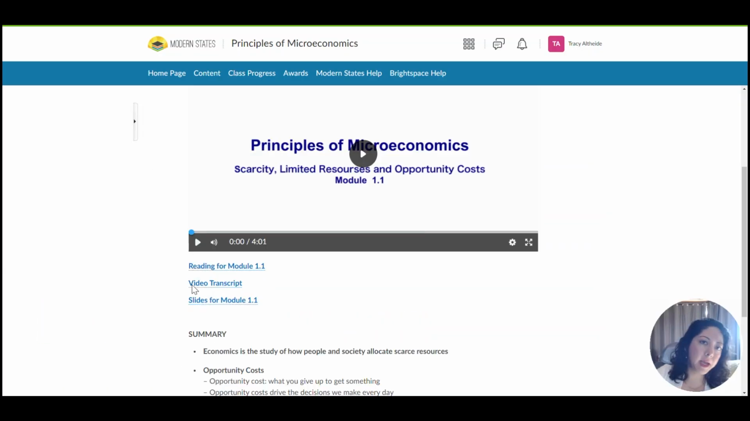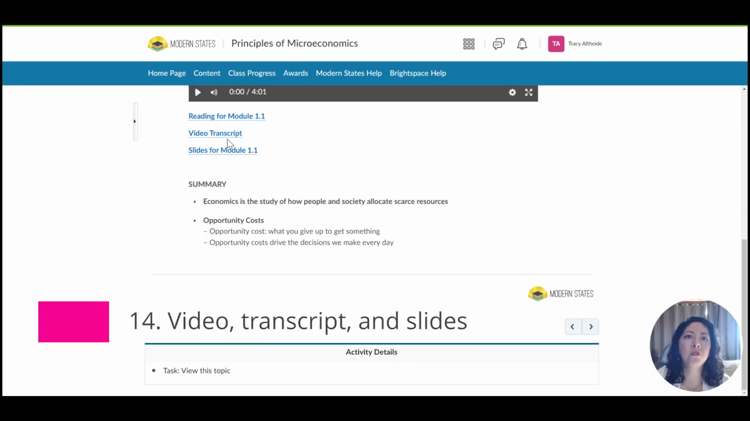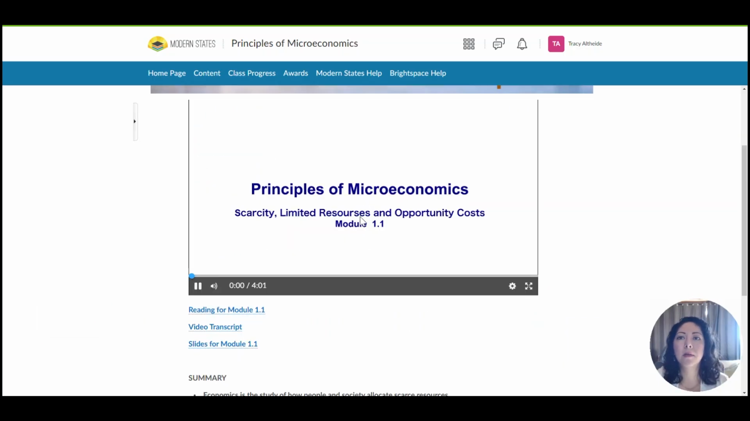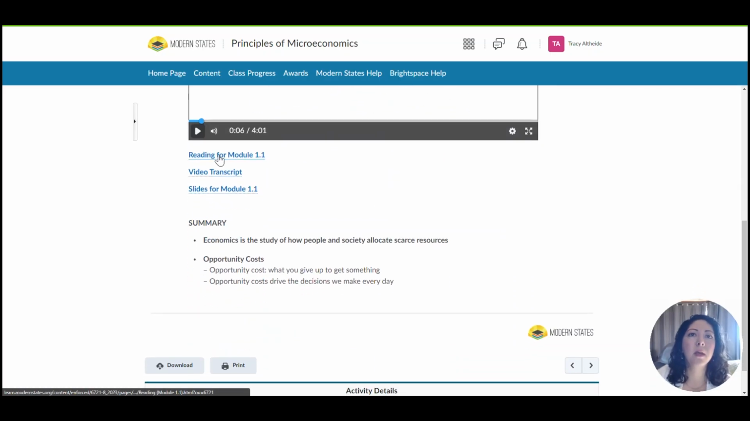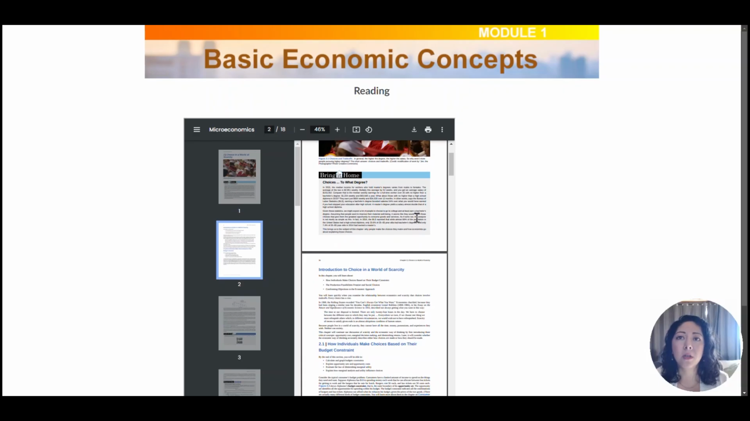We're going to click play, and if you look down below, there's a video transcript and then the slides. This is module 1.1. Okay, so this is what the video looks like. I'm going to click on the reading. When I go to the reading, it opens up a new page and gives me the PDF, which is part of the textbook that is included with your course.